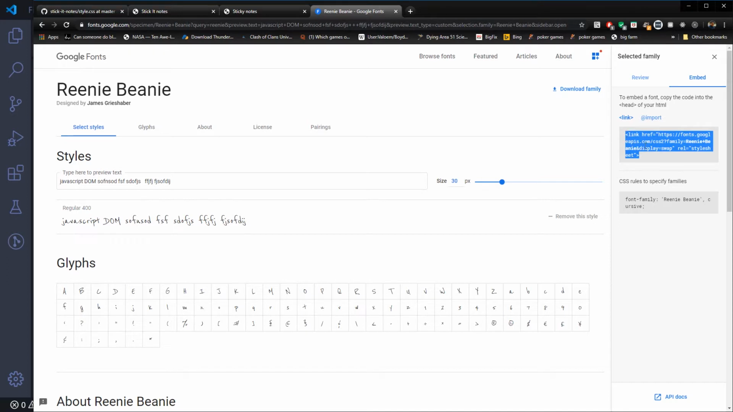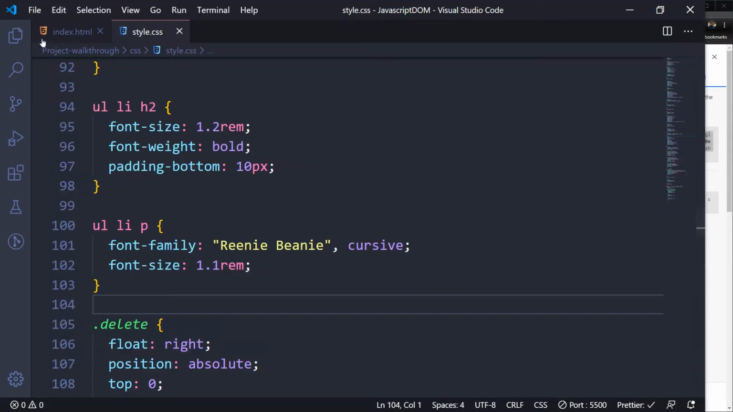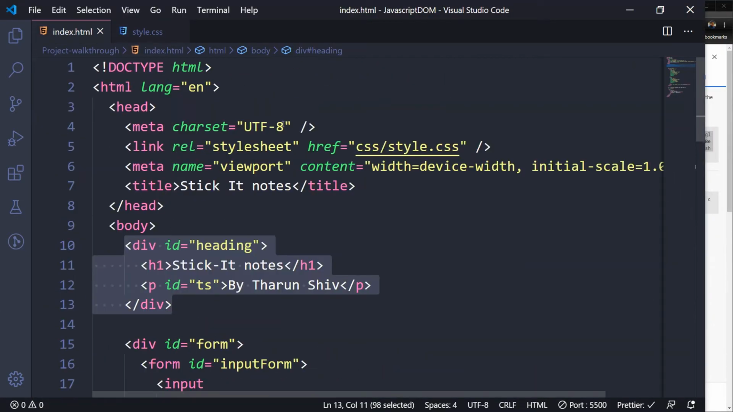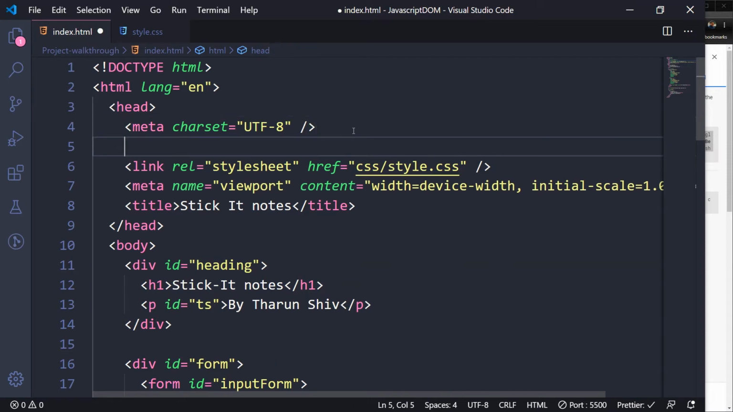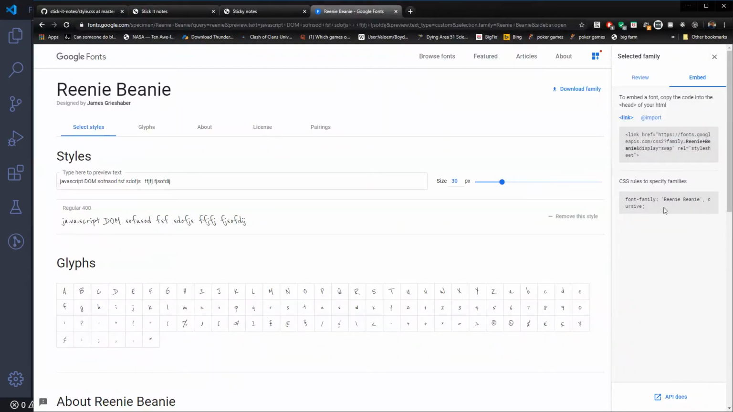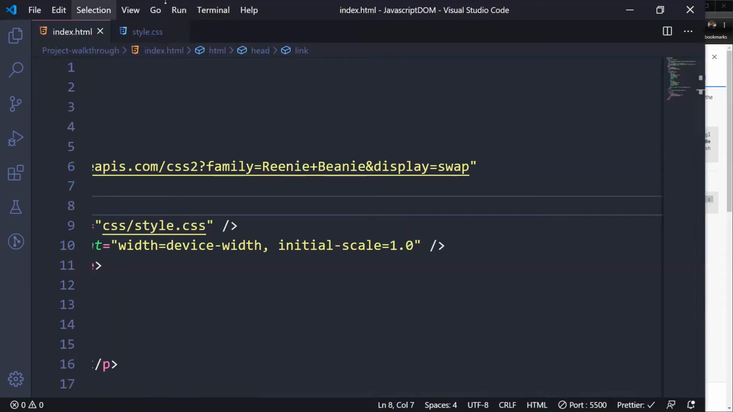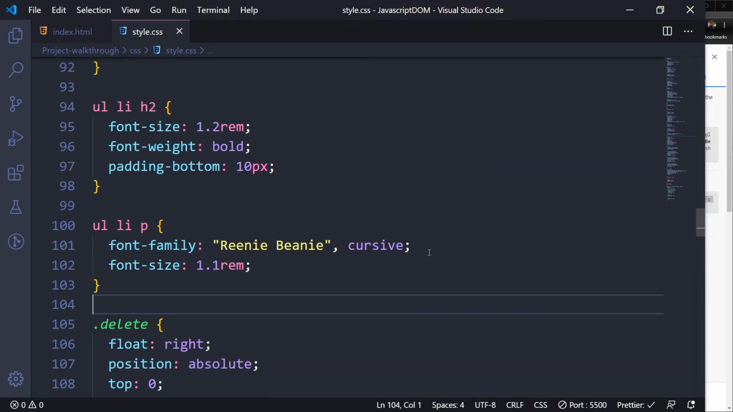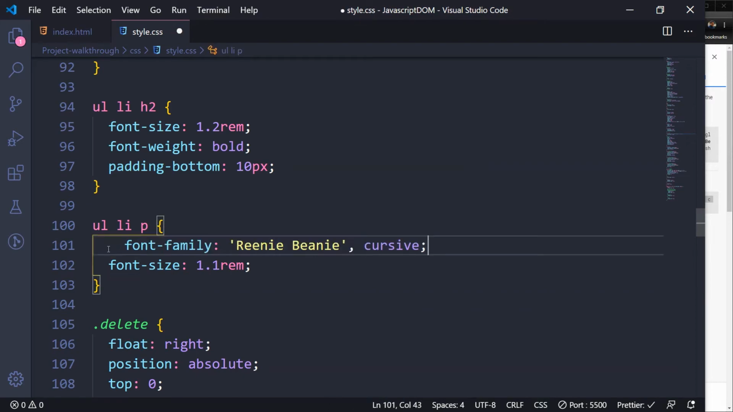So just copy this link tag here on the right, Control C, and go to our HTML, in our head section above the style.css, and paste it and save it. Then come here and copy these CSS rules, whatever they're telling, and paste it inside the style.css here. I already have it, but still you could save it.